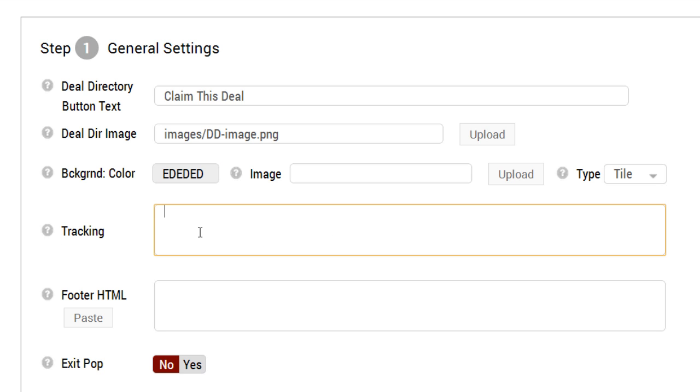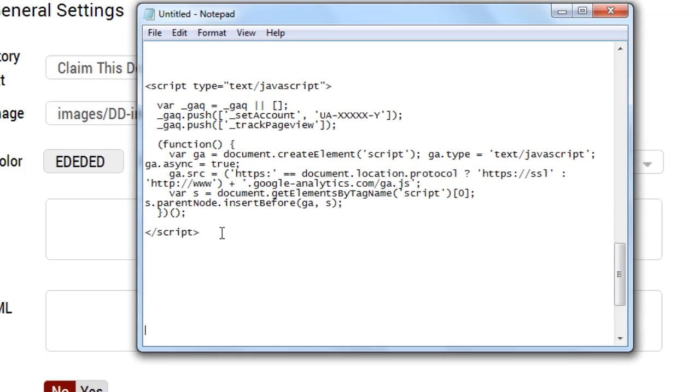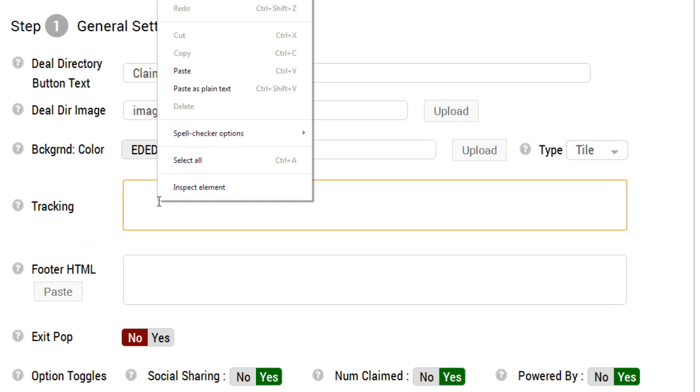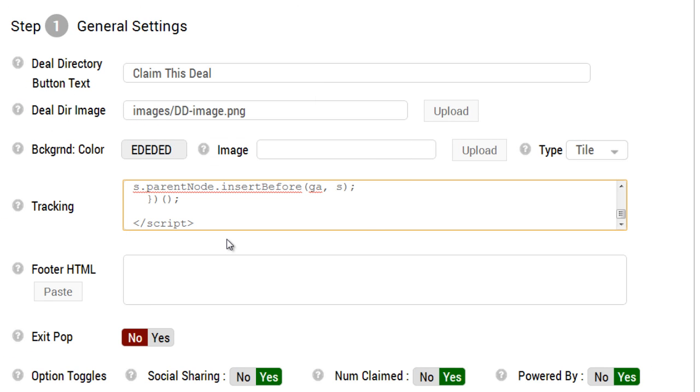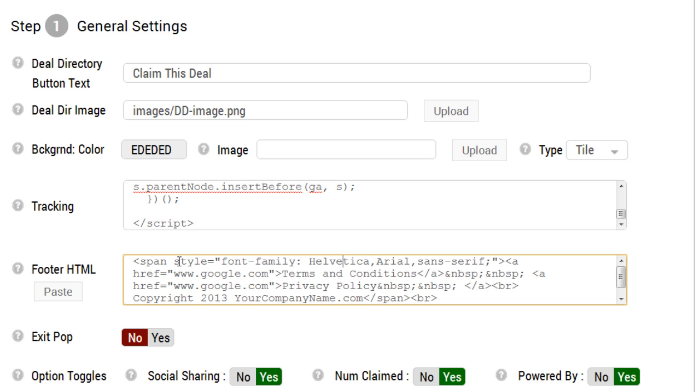Tracking code is going to be either your Google Analytics code or whatever else your tracking code is that goes here. So just as an example here, this is an example of some Google Analytics code. So all you have to do is copy and paste that into here. Now you can create your own footer HTML specifically for this deal if you want to do that as well. But if you want, click on paste, it'll grab that from my options section, and that way I don't have to do it again if every footer is the same.